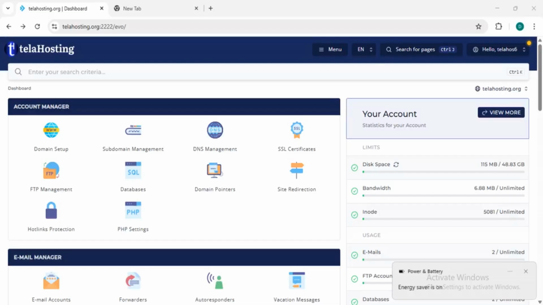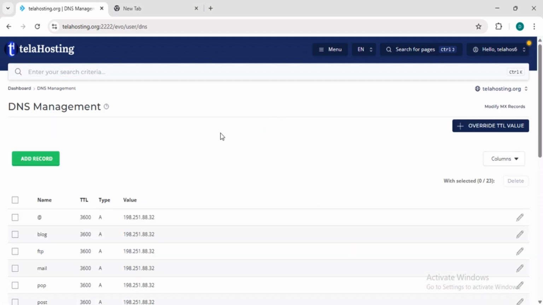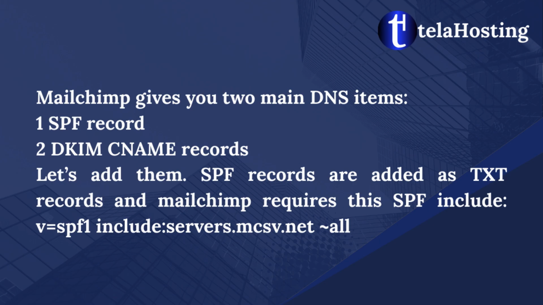So the first thing you're going to do is log into your DirectAdmin control panel, and in the Accounts Manager section, open DNS Management. This is where you will add the SPF and DKIM entries for Mailchimp or SendGrid. Mailchimp gives you two main DNS items: one SPF record and two DKIM CNAME records.